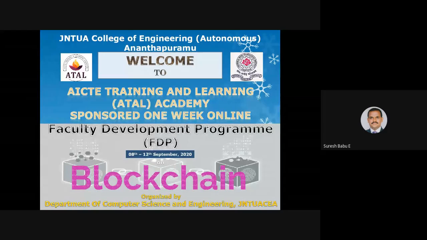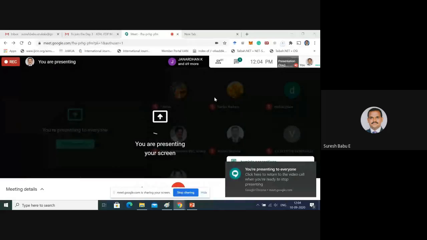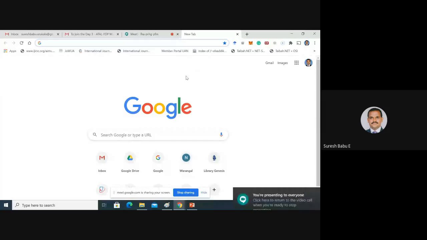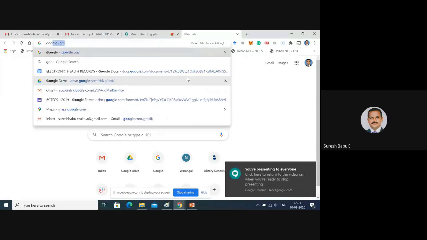Before I go to Hyperledger, which is a permissioned blockchain, we'll try some hands-on work in that category. I request all the participants to open the terminal. Participants, open the terminal. You can see it, right? Now type in Google.